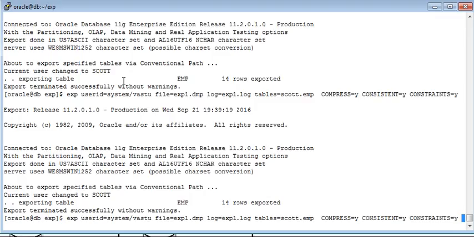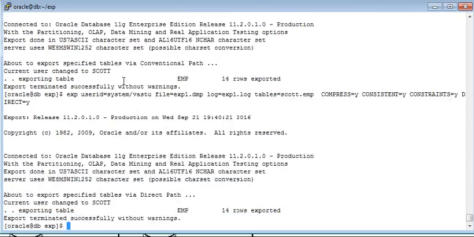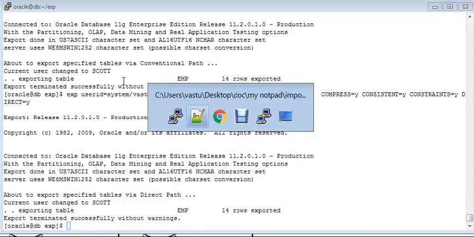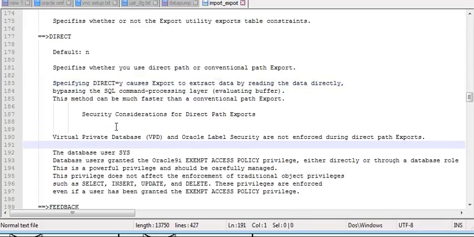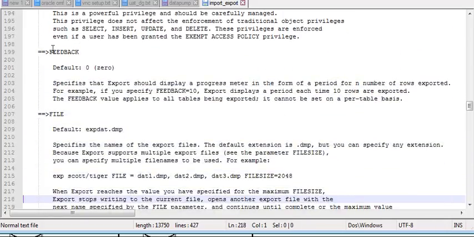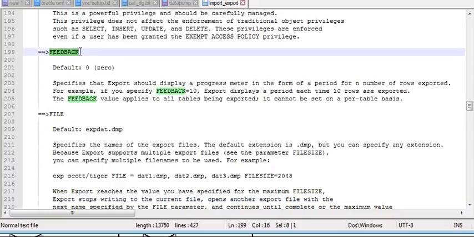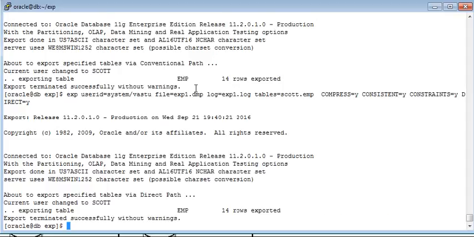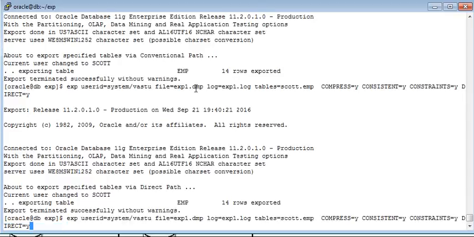Direct equal to y. Let's take it directly back up. So next one is feedback. In feedback you can specify a value, for example feedback equal to 10. In that case it displays a message periodically, row by row. The EMP table has 14 rows.